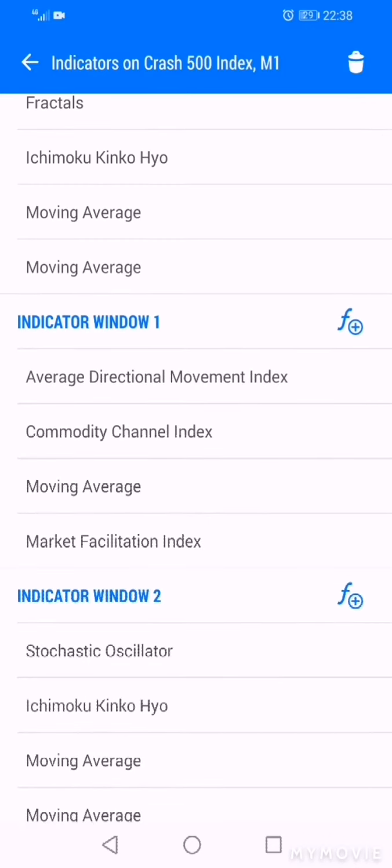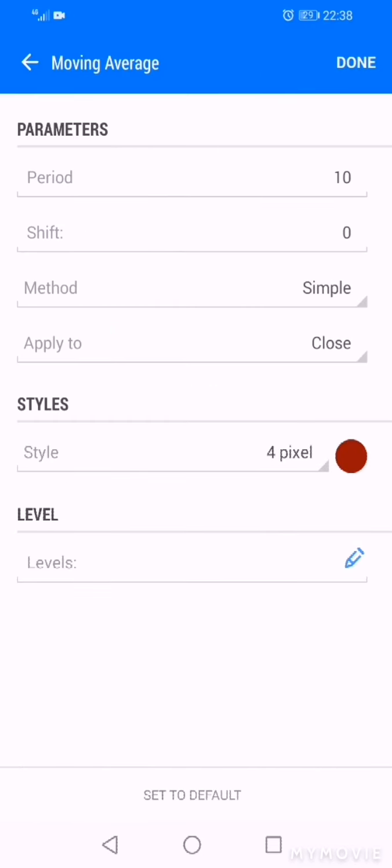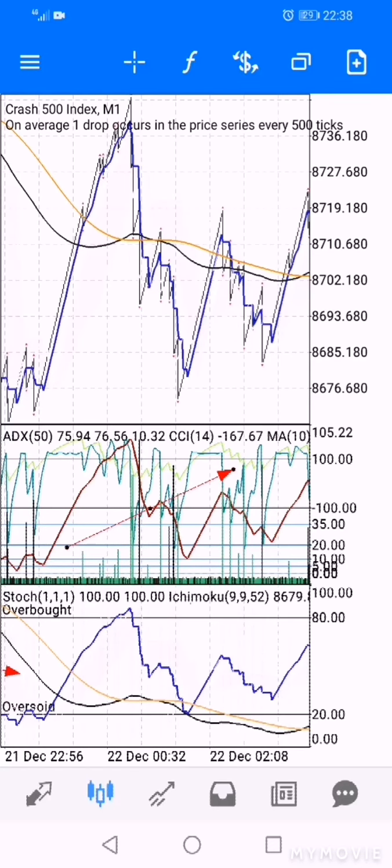Then you go to moving average. You're going to say main chart again, and then you say moving average. Your moving average parameters are period 10, shift 0, method simple, apply to close, style is 4 pixel, and then you say done. All right.